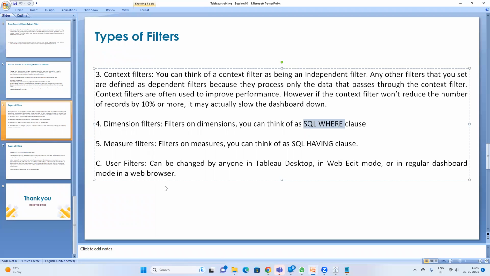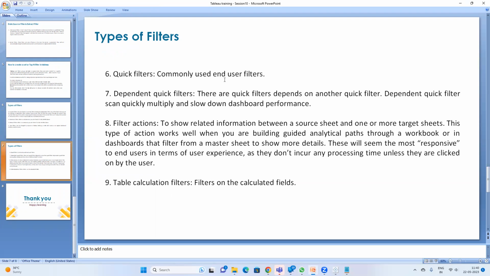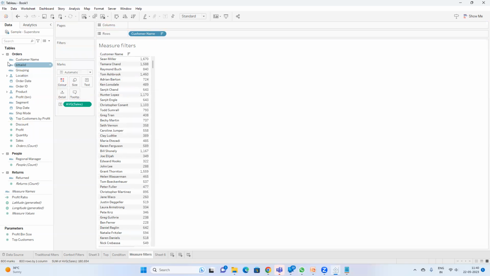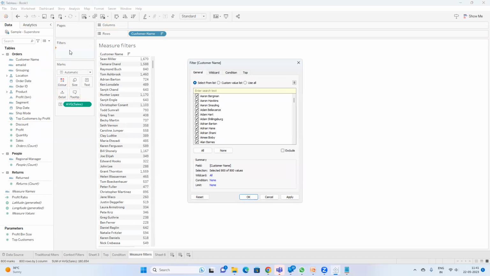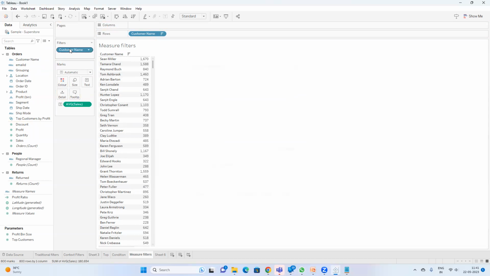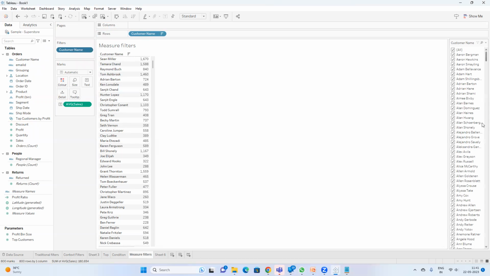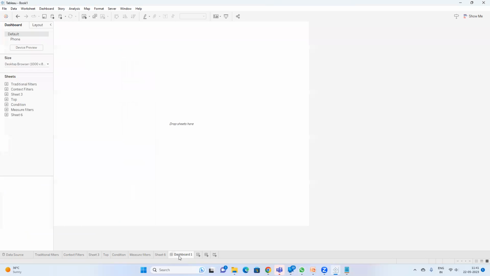Okay, so now we'll see about user filters or quick filters, basically. So these are commonly used end user filters. Any dimension filter, context filter or measure filter can be used as a user filter or show filter. So let me just show. I can give access to the user. If you say show filter, the user can see this as a filter. While showing it in the dashboard, we use this.